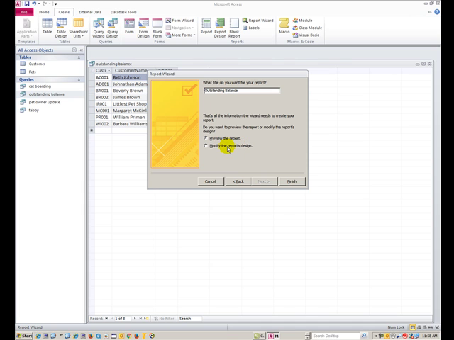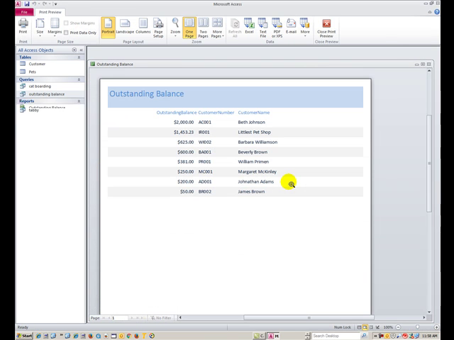I'm not going to modify anything. I think it's okay as it is. So I'm going to say preview the report, which means you're kind of finished with it. So you just need to say finish. It's going to generate the report.